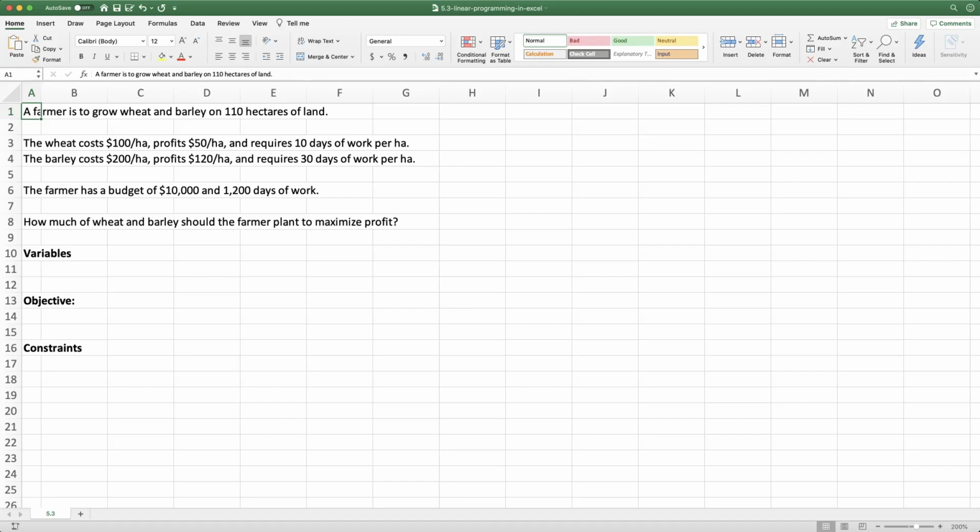To formulate this linear program, we first identify the variables of this problem, which are, of course, wheat and barley. And we're going to measure wheat and barley in hectares. We're going to put some dummy values into Excel here, which are just going to be placeholders. Right now, I'm going to assume the farmer will plant 1 hectare of wheat and 1 hectare of barley. Of course, when Excel solves this linear program, the actual solution will replace these two values.